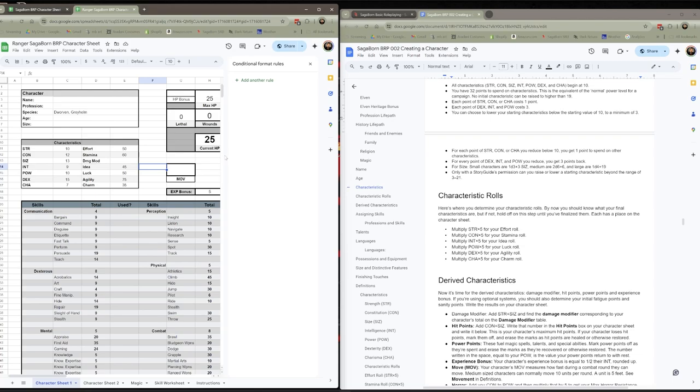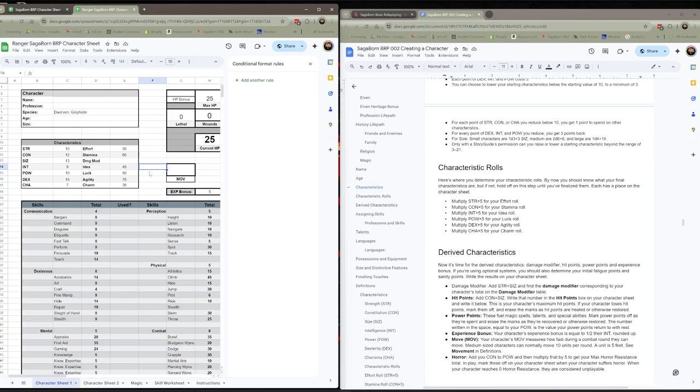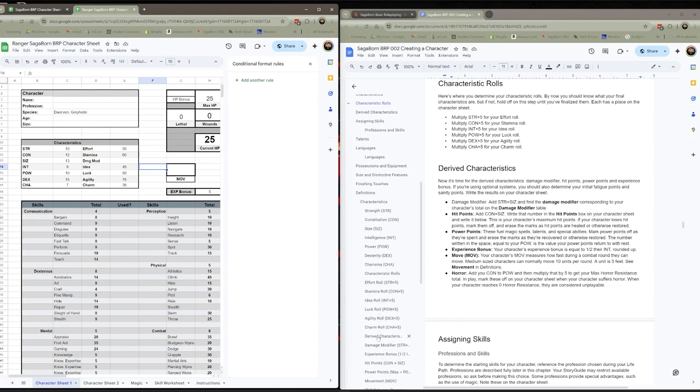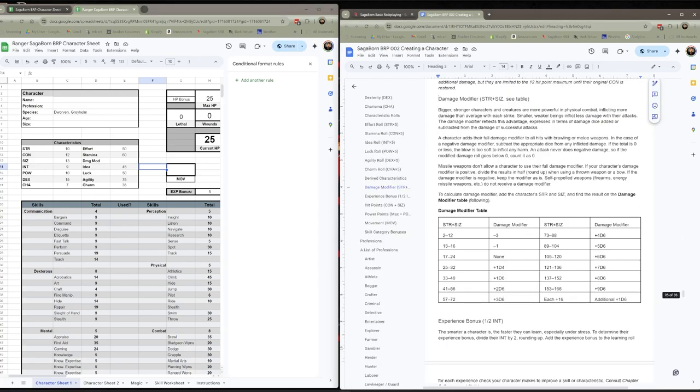Next we want to go down to your characteristic rolls. If you're using the digital character sheet, it's going to fill all those in for you, which are these ones on the right here. Then we'll move down to derived stats. So we've got damage modifier, which is defined down here under definitions. That's based on adding your strength and size. So 10 plus 13 is 23. So I get a 0 damage mod.